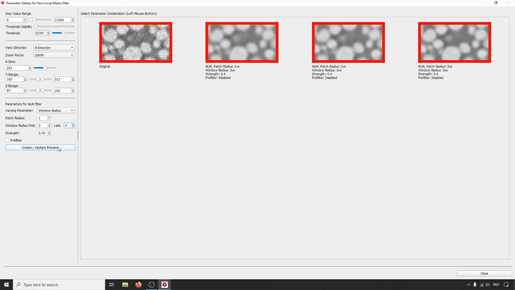Keep the rest as it is and click again create update preview, and now you see the results of the window radius, where well, the original is still noisy, that's clear, and here you see that the image for the window radius of 2 is maybe a bit noisier than the others, but the others start very soon to get blurry. So you see the borders of the grains look better here than they look over here, and much better than they look over here, and therefore we also stay with the value of 2 here.